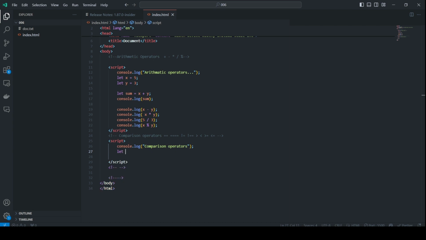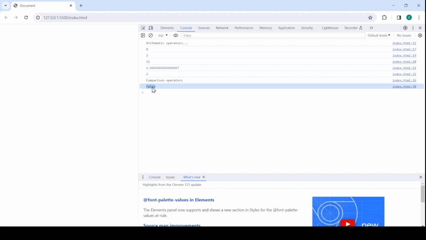For example, let's take two values, let a = 10 and let b = 5. We can check if these values are equal or not with the equals operator. console.log(a == b). Here, the value of a is 10 and the value of b is 5, so we will have false on the screen. Yes, here false. 5 is not equal to 10, so false is printed.